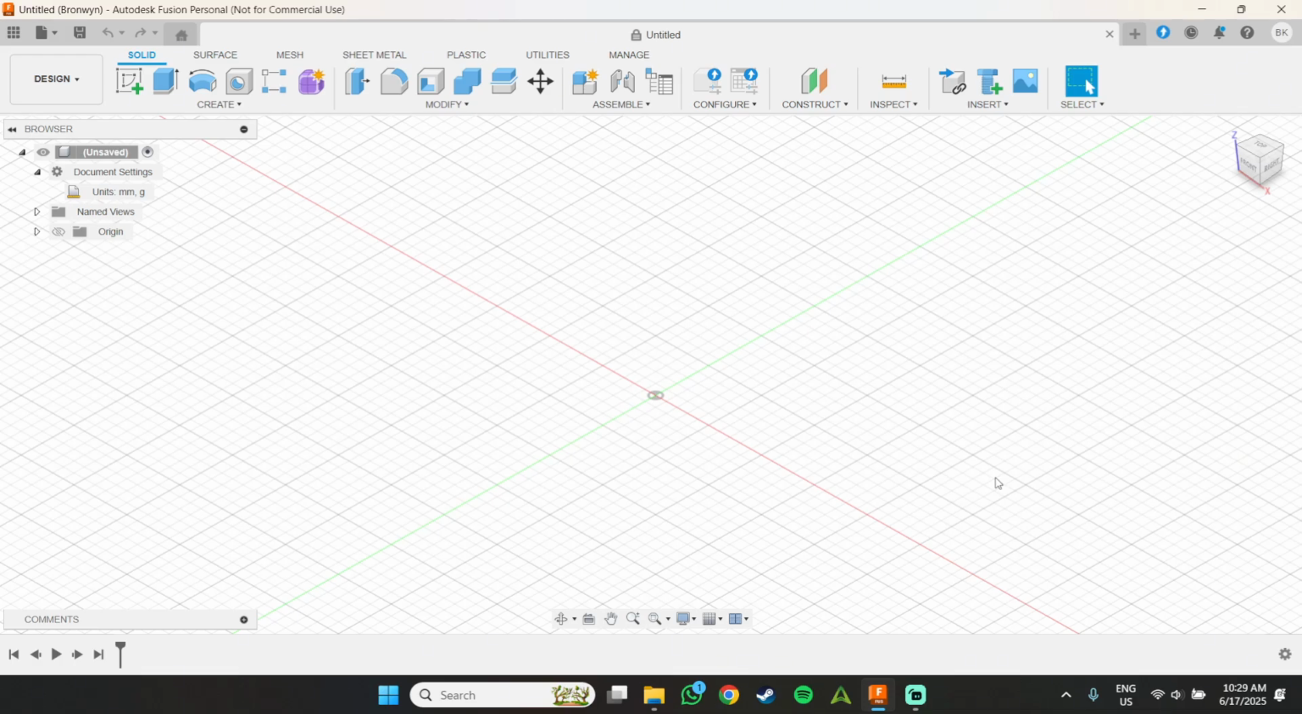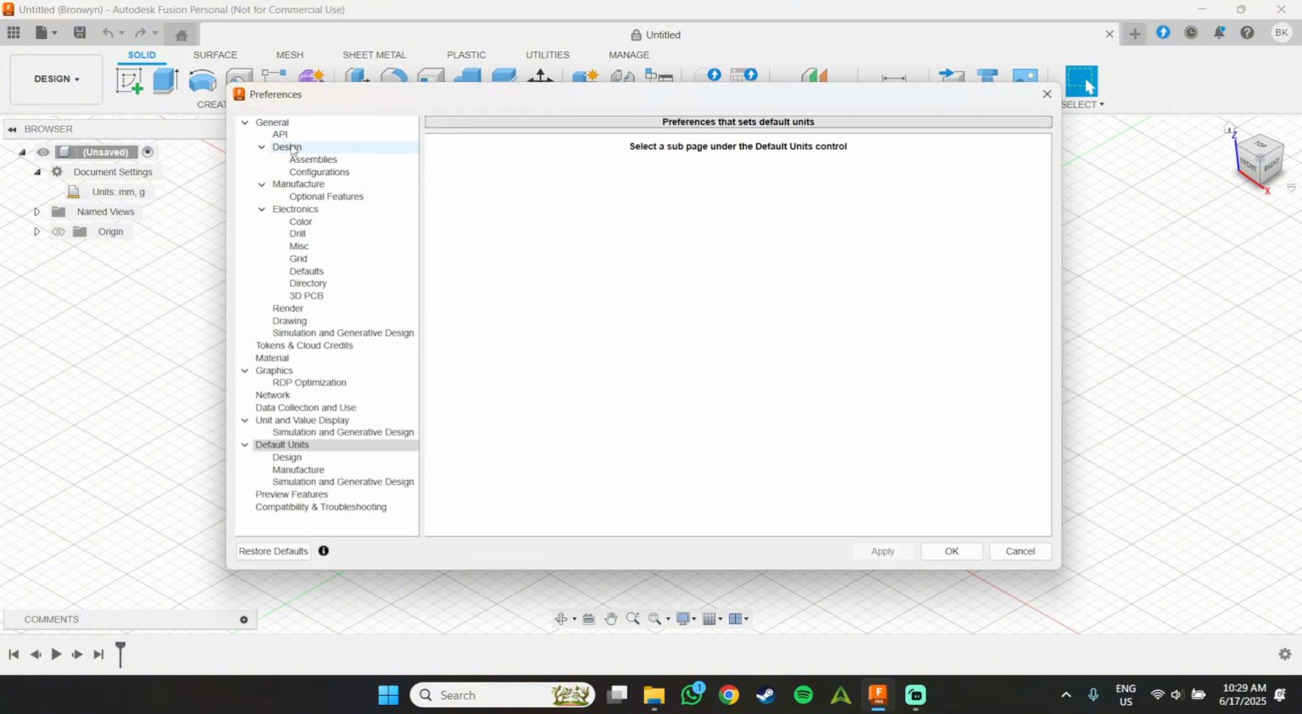In this video, we are going to be checking out our preferences and changing our drawing units. So we've got Fusion open here, and we're going to go over to the top right corner. We've got various options, and we're going to go to the very last one, which is your name. We're going to right click on that. We're going to go to preferences, and we are going to be overwhelmed with a ton of different options.